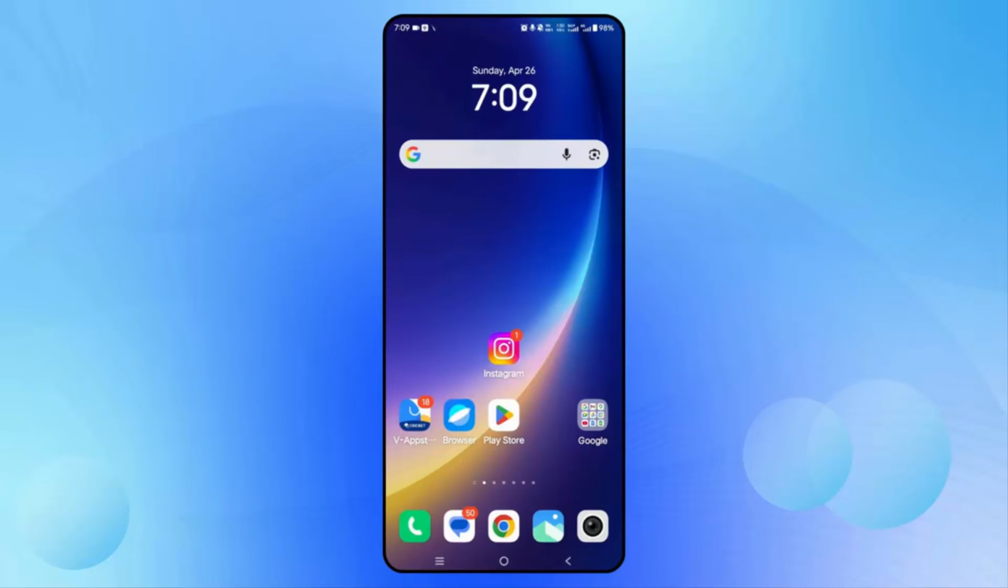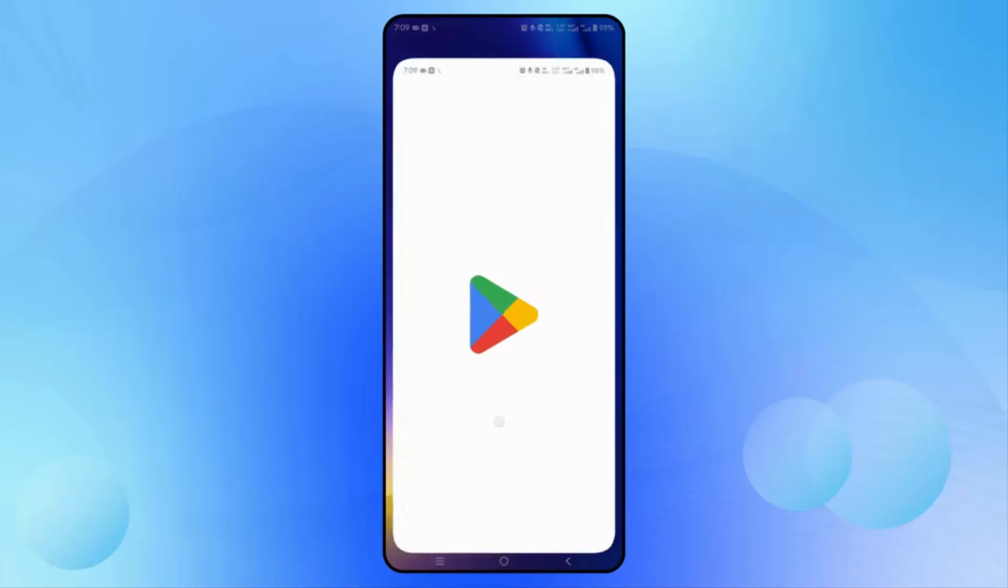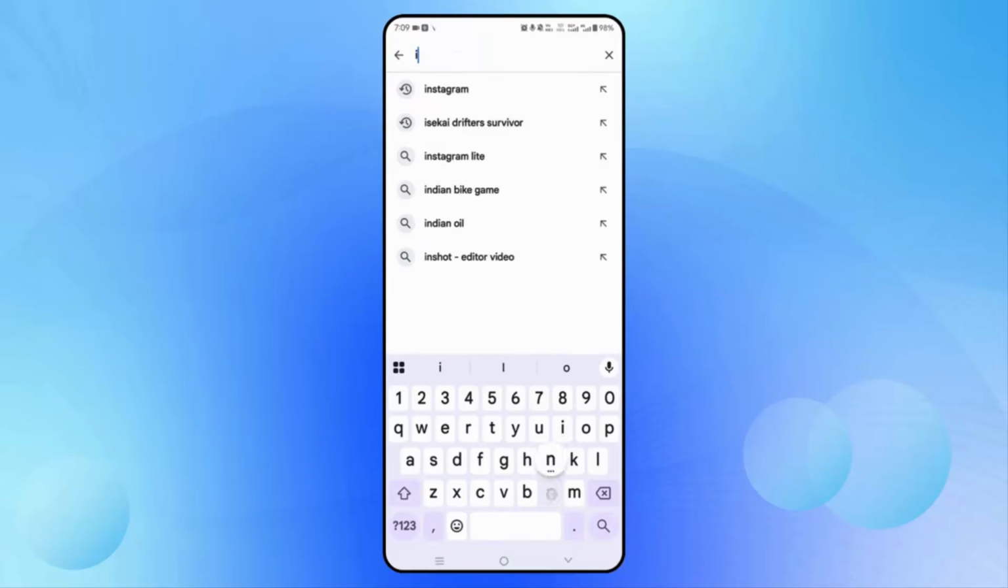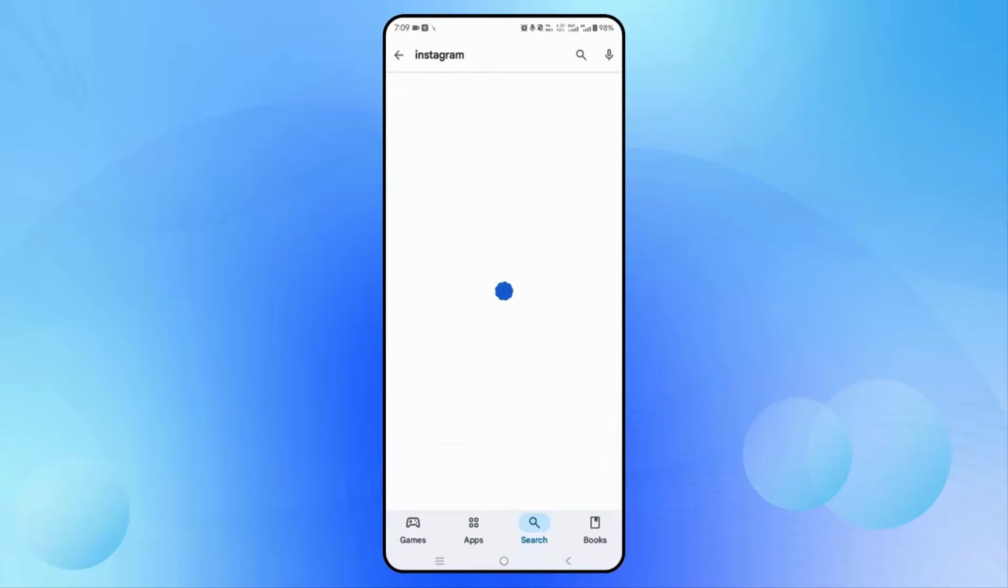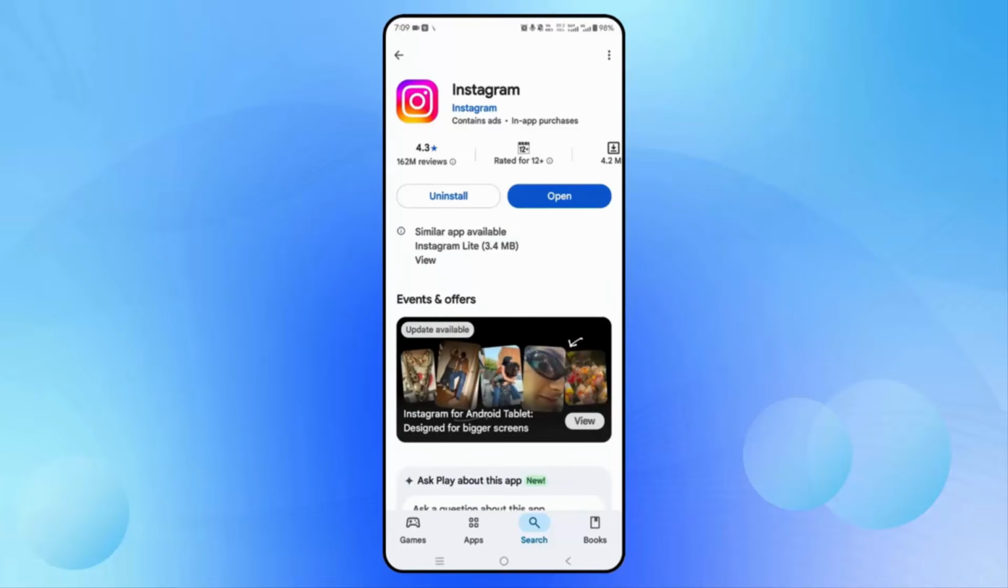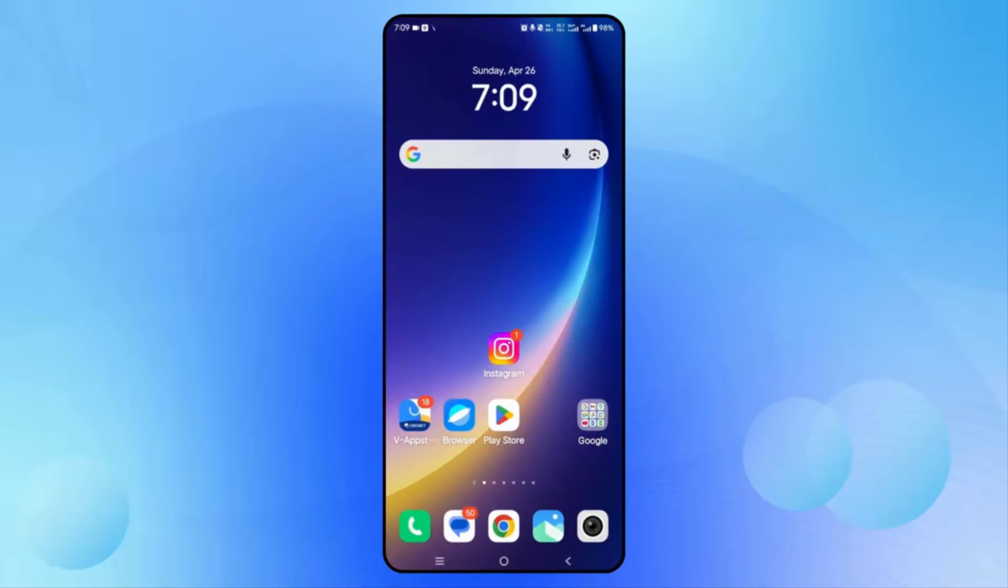Next is to check if the app needs any kind of update. For that, go to Google Play Store. In the search option, search for Instagram, and here you have to check if there is any update available for the app. If yes, update your app to the latest version, and after that launch the app and check if Instagram is working now or not.